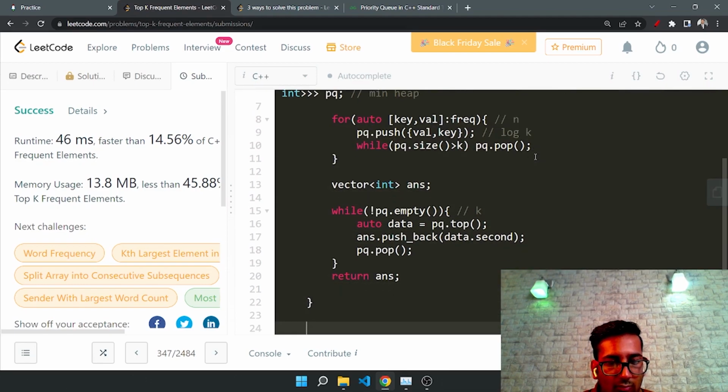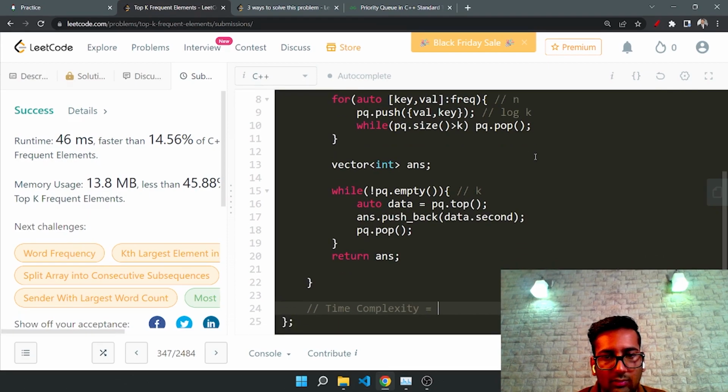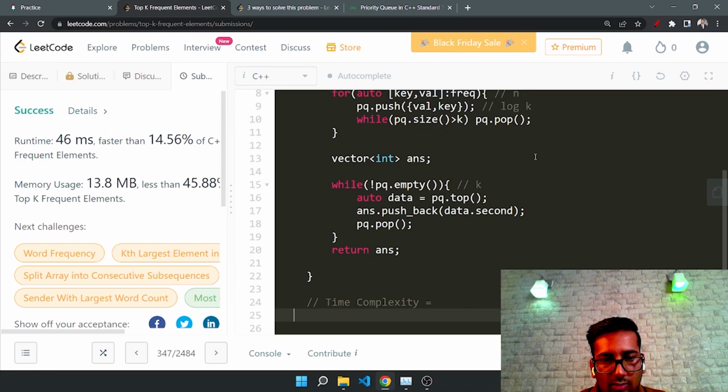So the overall time complexity will be, let me write, time complexity equals to, if you can see, n plus n log k plus k. So whatever is the maximum value of these will be the time complexity. So at max it is going to be n log k.